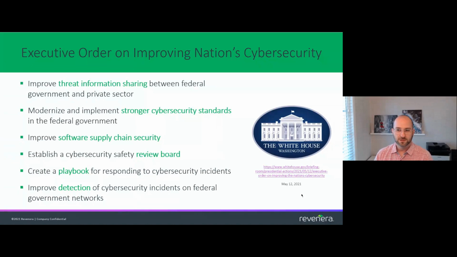Number 1, to improve the information sharing between the federal government and the private sector. Everybody's running their own tools, their own process. The more communication we have, the more we tackle this as an industry, the better outcome we're going to have. So being able to tear down the walls, the silos, and have better information sharing will go a long way towards that.